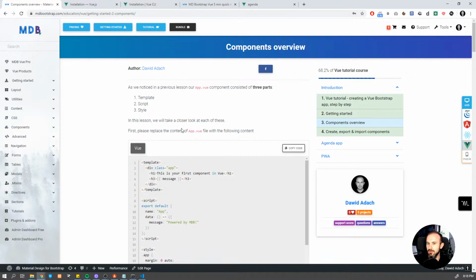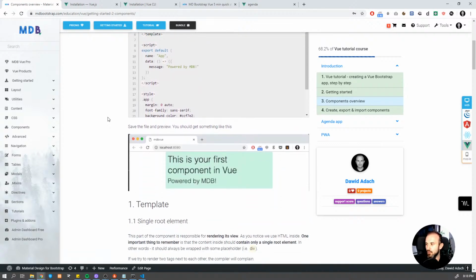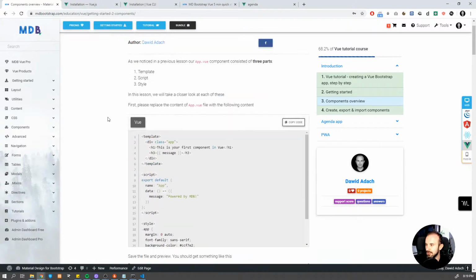So when we want to create a sample component, we can reuse it in different places just by calling this component. So let's have a look at this example now, and let's create some components.